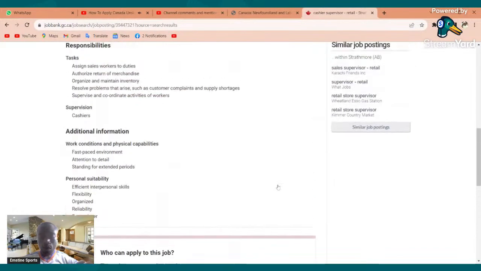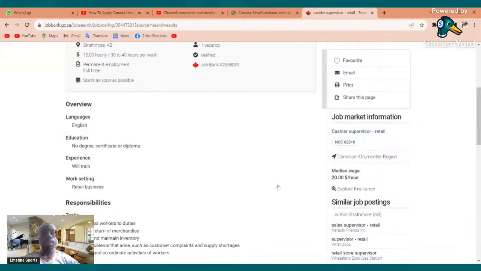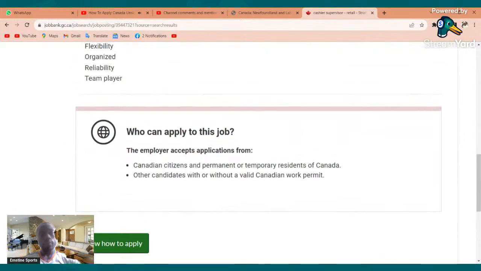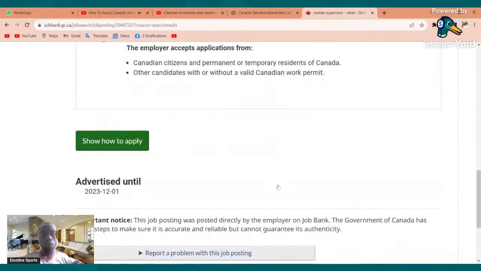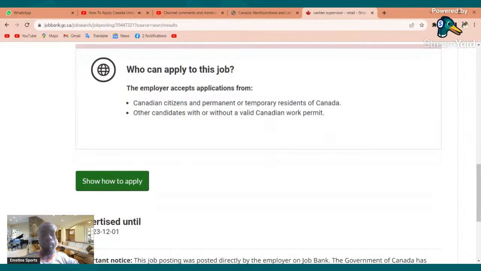Okay, so we got a chance. We got an opportunity to see a cashier supervisor, retail, that is accepting foreign workers. This is it, guys. It's accepting foreign workers. I told you I will do my best to exploit the unskilled jobs that are available. But if you are watching and you have orders you can bring, I will also exploit it for us. So this job posting has just popped up and it is lasting till December 1st.